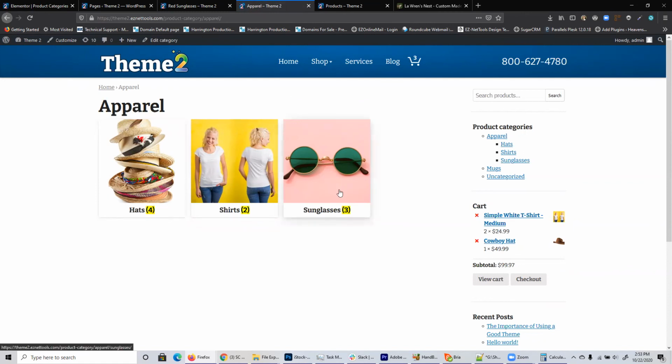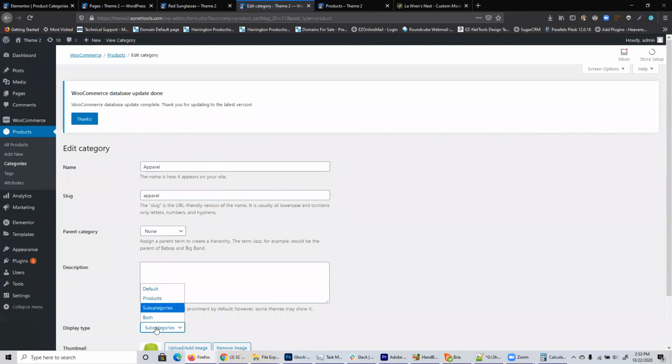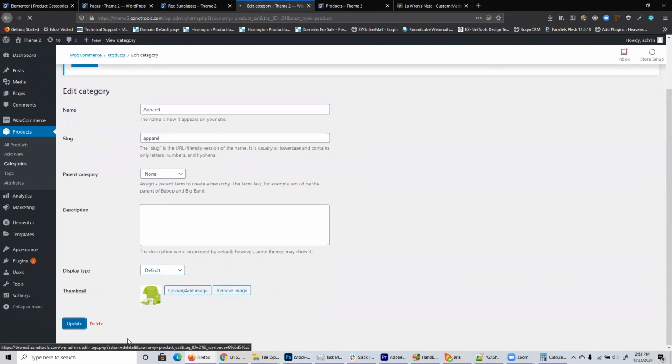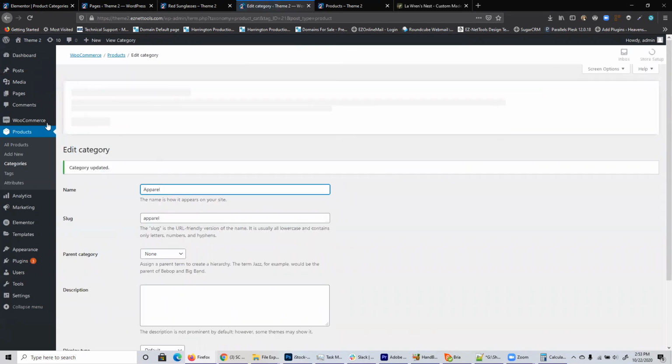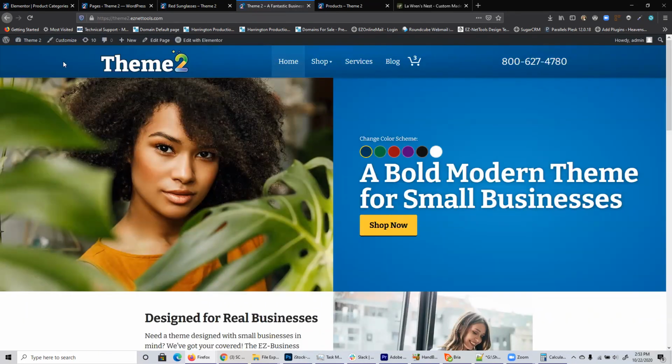sunglasses. Now, if you wanted to do this a bunch of times, there's no reason to have to do this every single time. So I wouldn't actually do it this way. I'm going to change it back to the default. I'm going to hit update. And there's actually a setting that is global under WooCommerce and settings. Actually, what we want to do is click on customize.